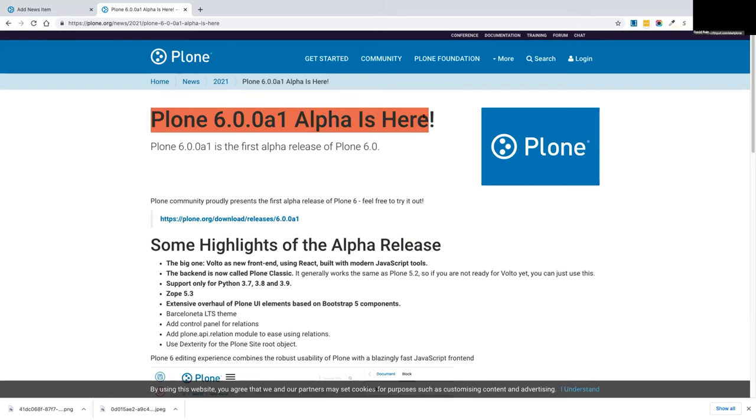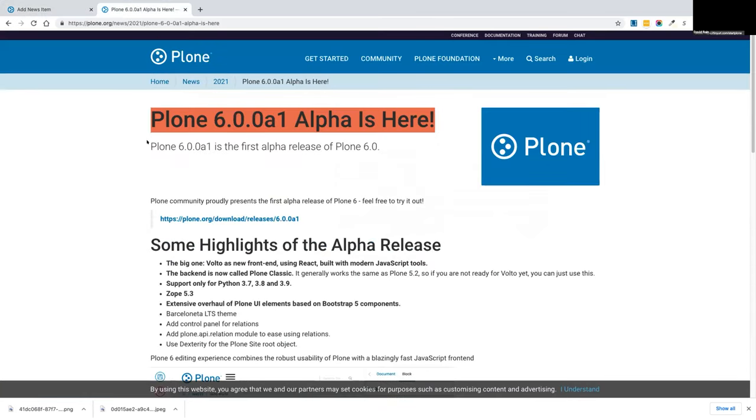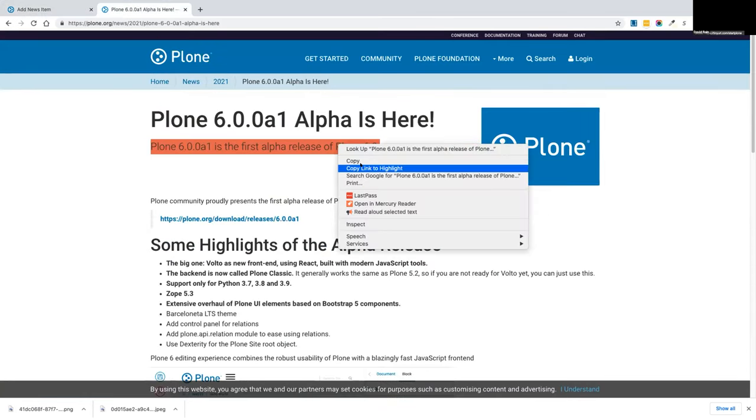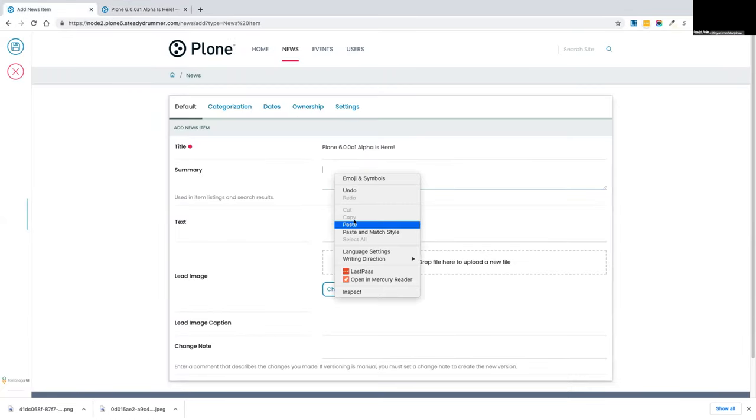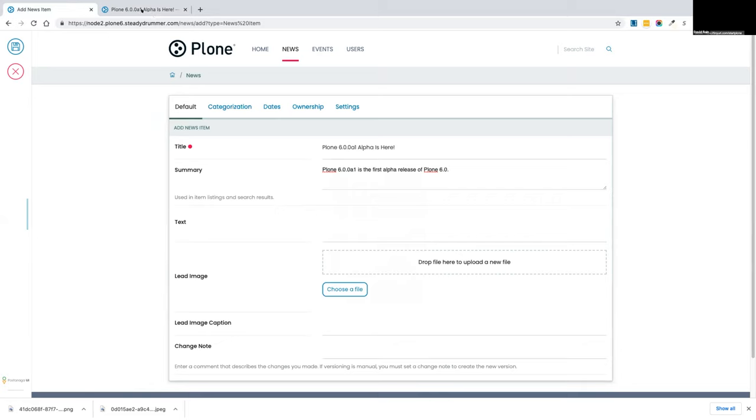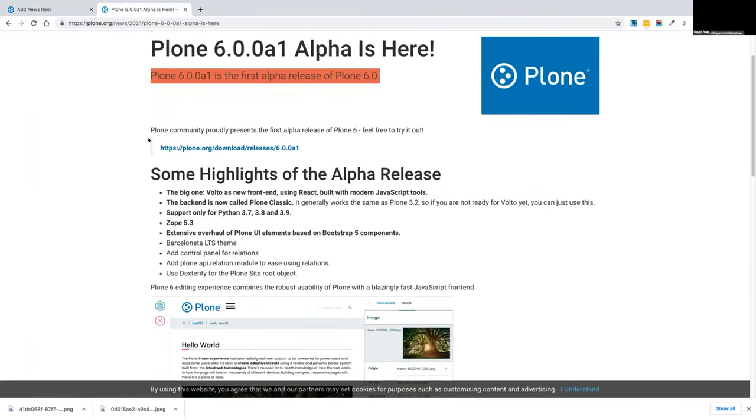And here's my headline. So let's put our headline here. This would be the summary or the description. So we're going to put that here. And here is the text.